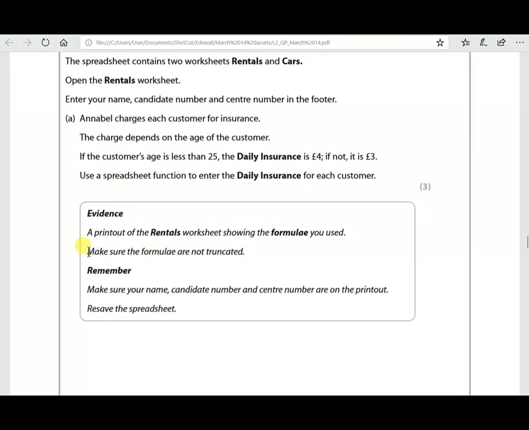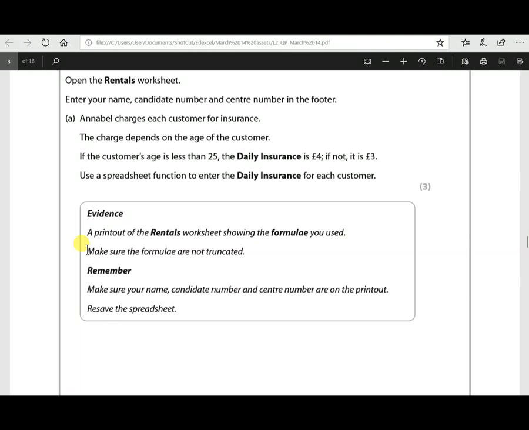But it's really important that you do whatever the exam tells you to do in the order that it's asked you to do it. Regardless of how illogical or wrong it seems, doesn't matter, follow their word like law. So, they want us to do a printout of the rentals worksheet.